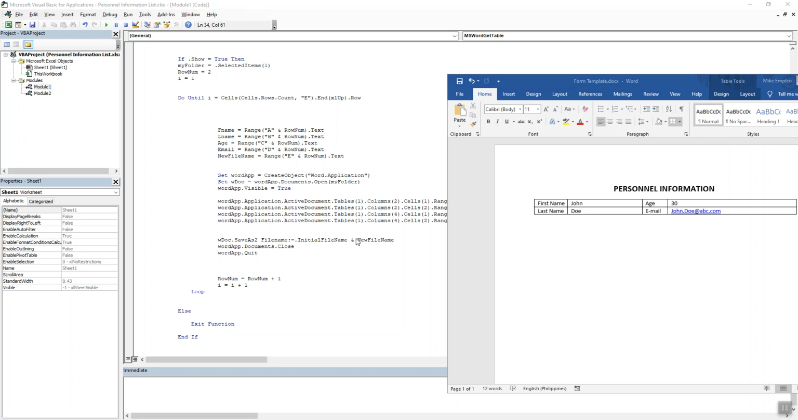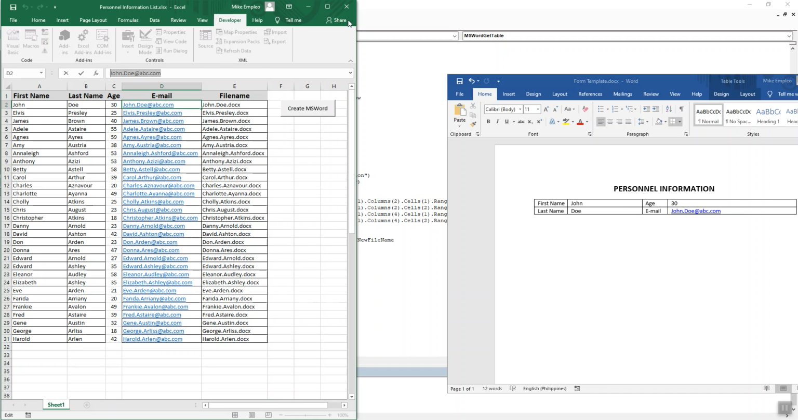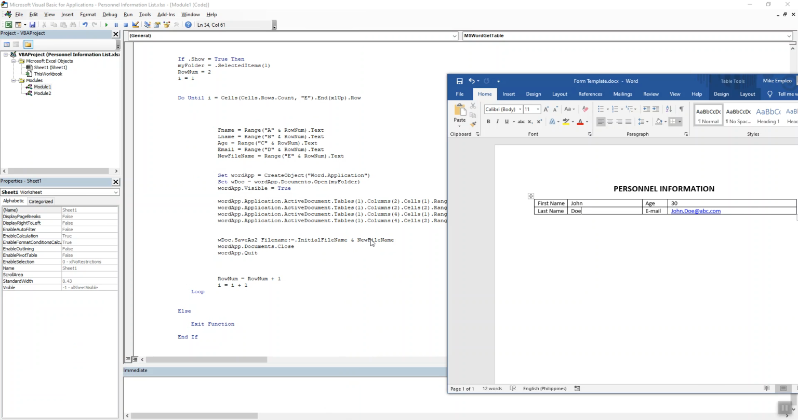And then the new file name will be the one from column E, row 2, from the Excel. So this will be the new file name now, which we assigned here. And then once the save as is done, the word app dot documents will then be closed, and then the word app will quit.